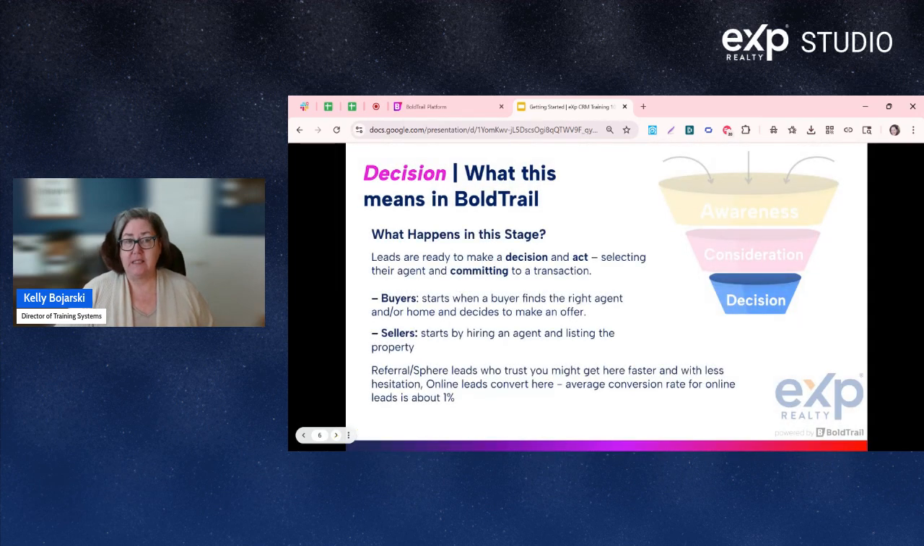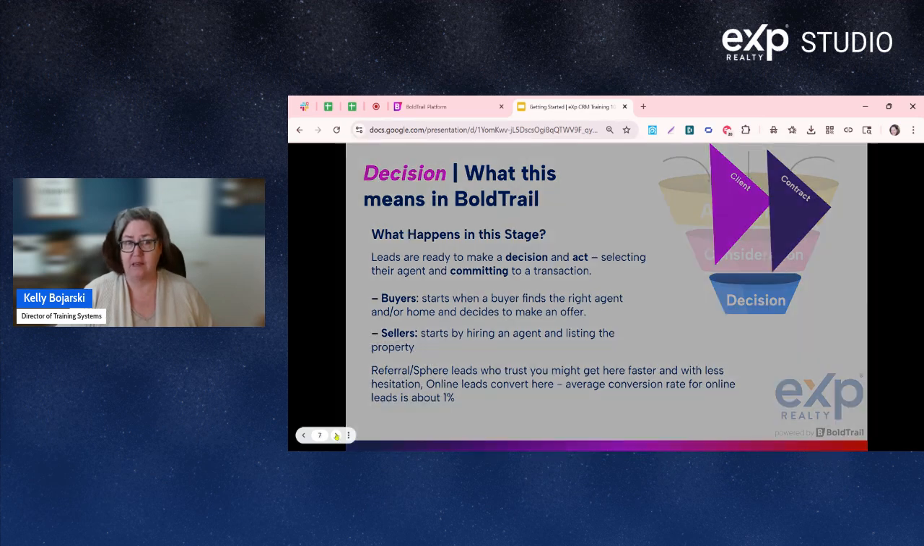The decision-making stage in BoldTrail: these are those folks that are starting to act. They're making decisions, they're writing offers, they're getting listing agreements signed, and they are ready to move forward, right? This is the stage where things really start happening. This is where you've taken over all of that automated communication, things like smart campaigns. You're sending out personal emails to them. You are engaging with them on a much more one-on-one basis. So in BoldTrail, those leads are in contract or client stages. That's the status you'll find them in.